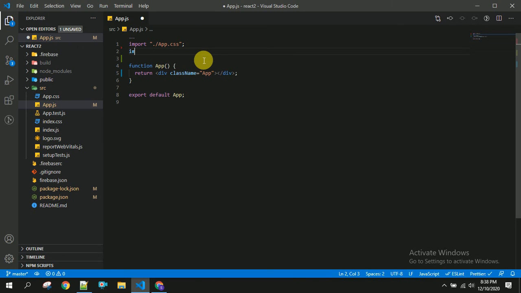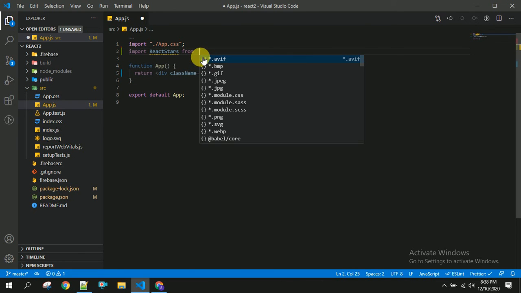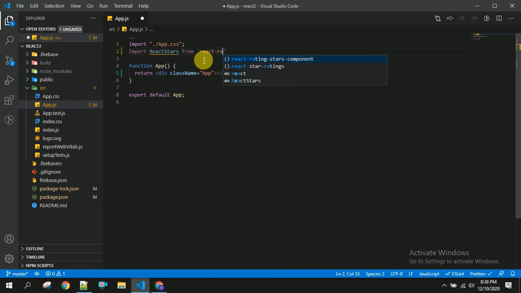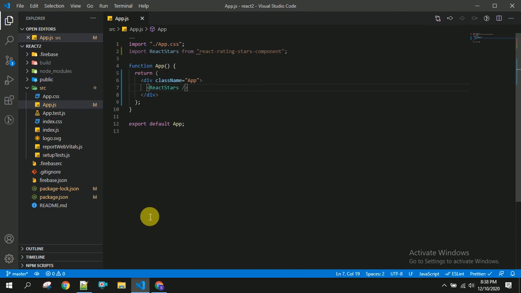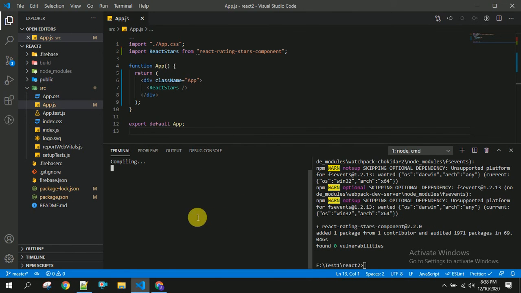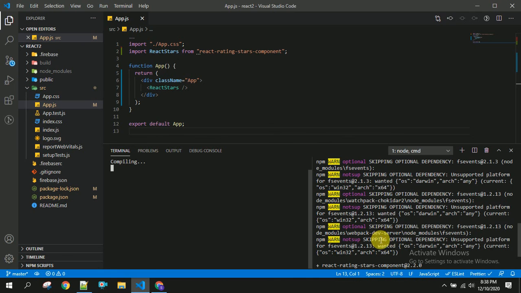First I am going to import ReactStars from the react-rating-stars-component. Now I am going to use this inside my return statement, and once I save this, I have already done npm start. So you can see here I already installed this React package.